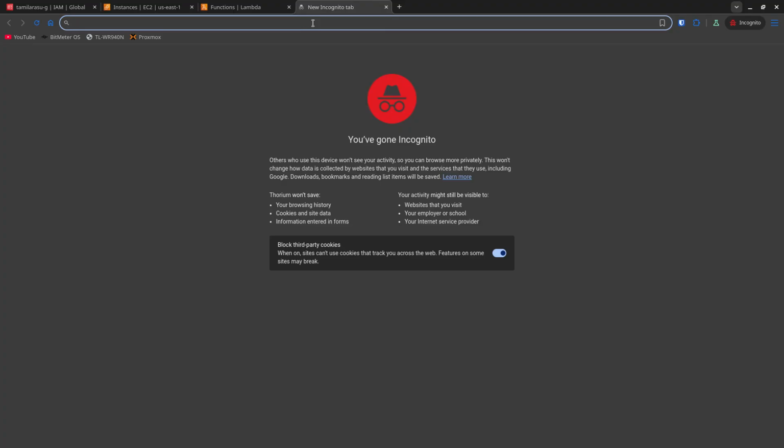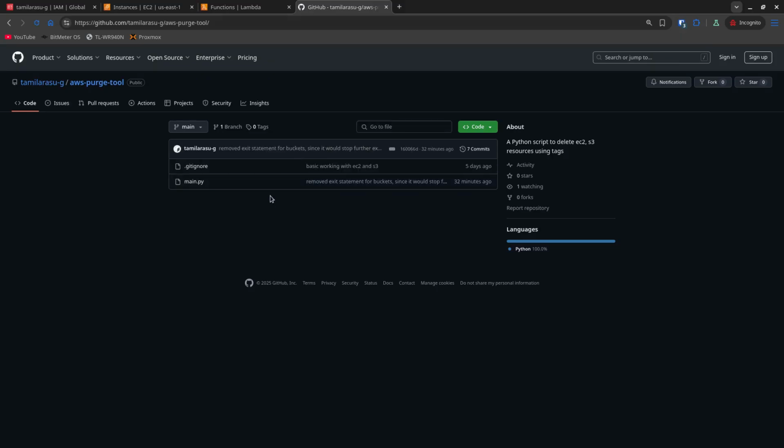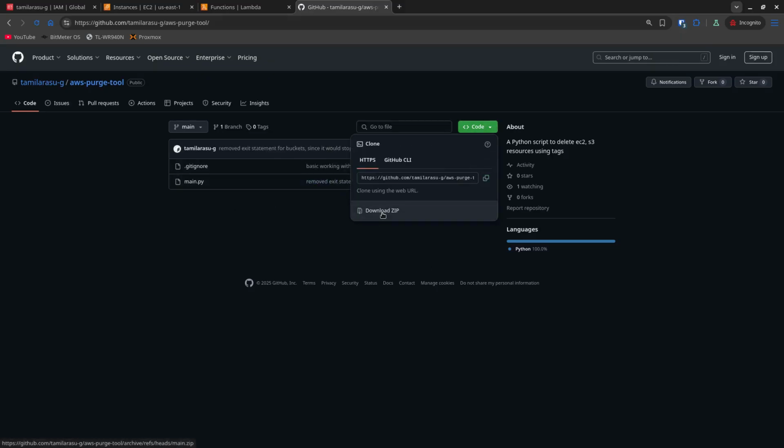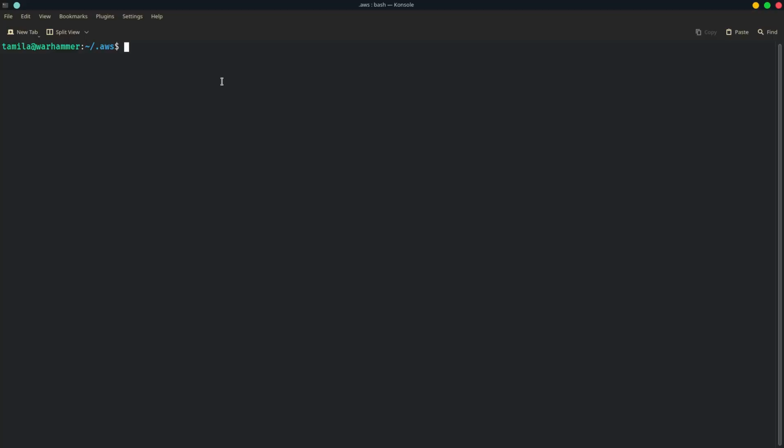Navigate to this repo. I'll put this link in the description. Once you are here, click on copy the URL to clipboard, or you can simply download the zip file. Go into the directory of your choice. I'll clone the repo here using the command git clone and then paste the URL. Navigate into the repo.